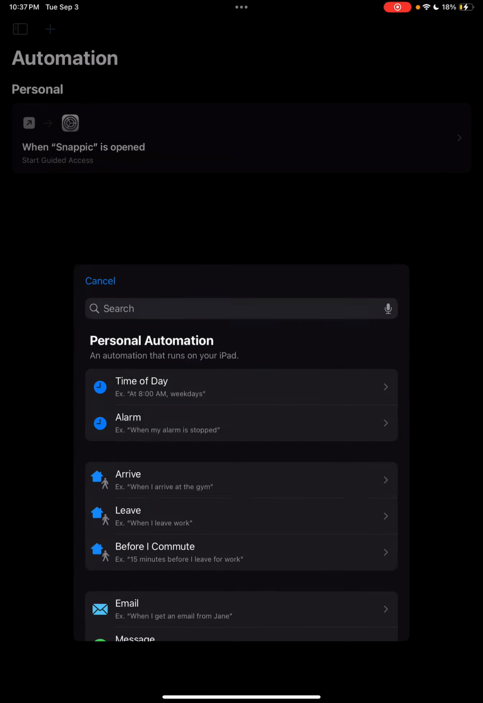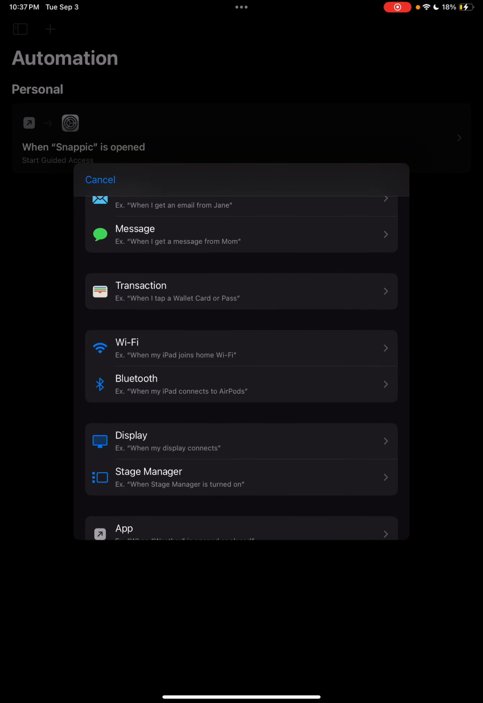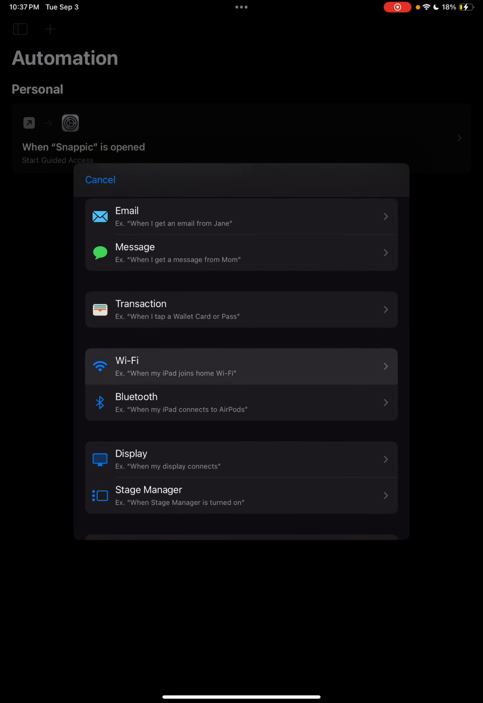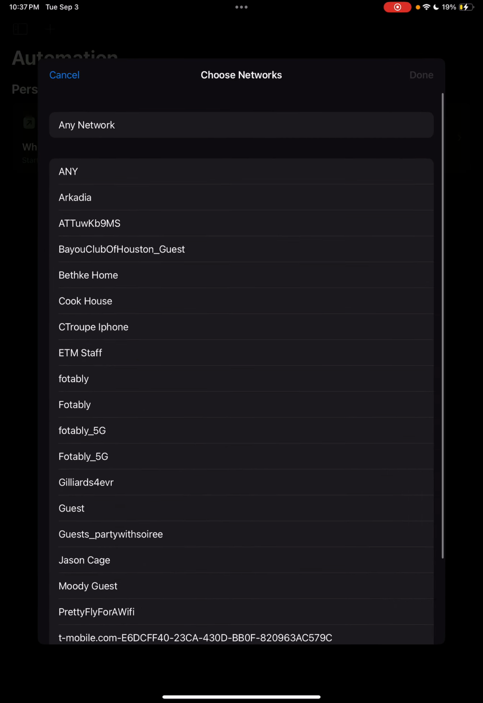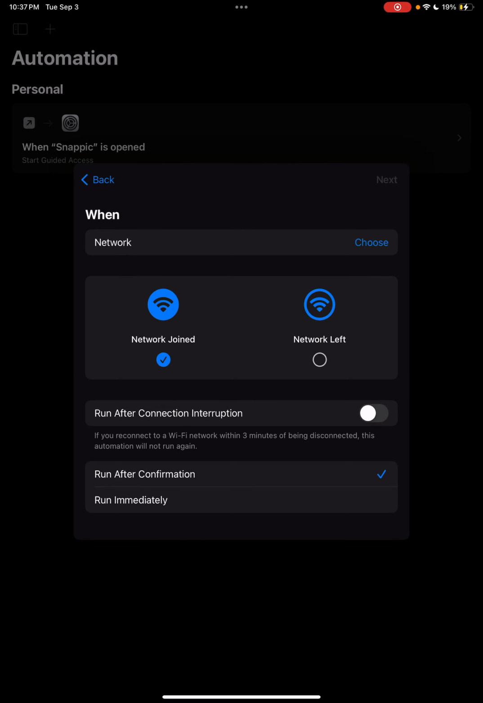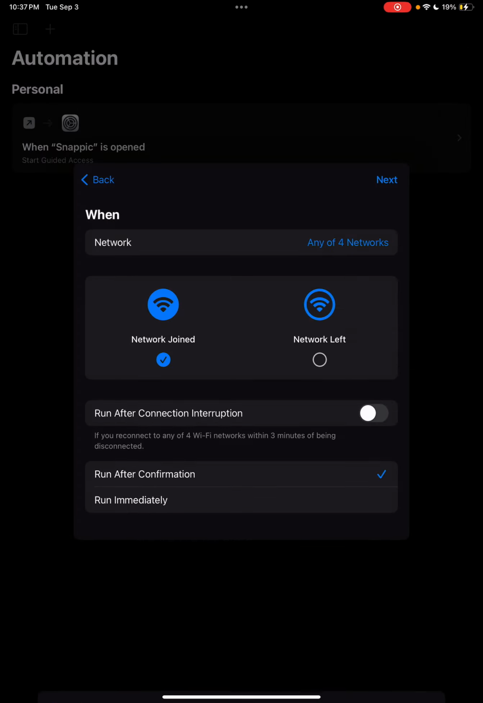So I'm going to hit my plus up here. I'm going to go down to, in this case, Wi-Fi network. So it's got Wi-Fi. That's going to be my trigger. I'm going to go ahead and choose my network. So in this case, I'm just going to pick my 2 Fotably. I actually pick all my Fotably because I've got a couple different hotspots, right? So you can also just click any network, right? So if I hit that any network at the top up here, any network you're connected to, it would kick off this automation. But for my sake, I'm doing this.